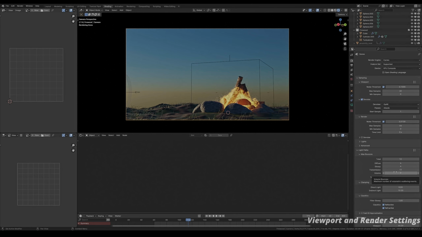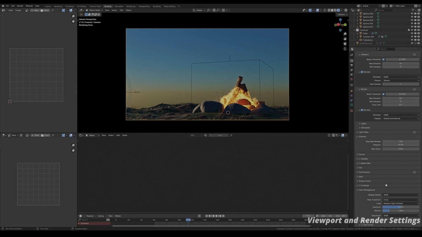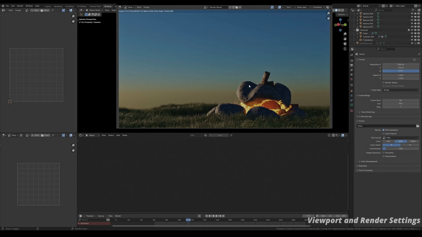doubles render times most of the time. Enable denoise and choose your denoiser. I find Optix to be faster but less accurate, and OpenImageDenoise to be higher quality but may take a few seconds longer, which can add up over time. I'll also set the look and color management to medium-high contrast to bring out the flames and glowing firewood.